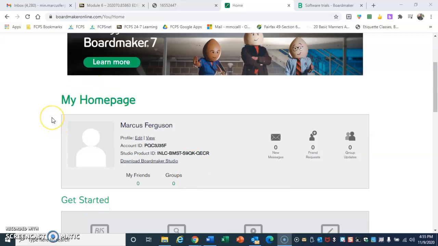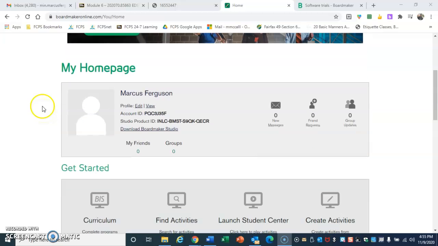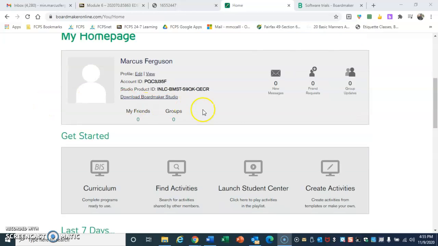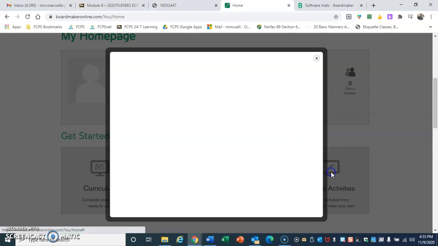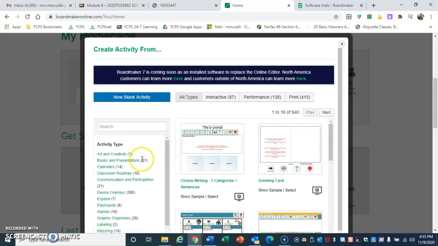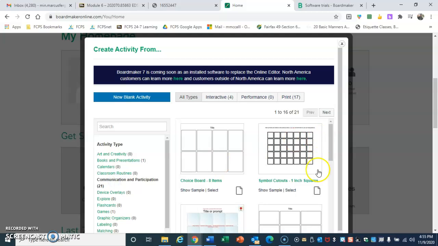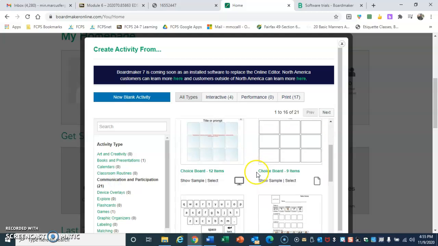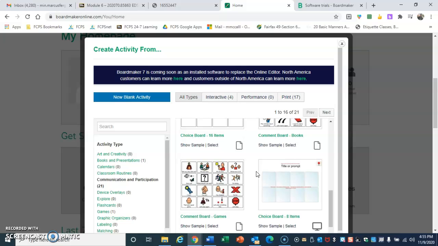Alright, for Module 6 Lab, I'm actually going to create a board maker project. I had already created my account. So now I'm going to go down to Create Activities. When I click there, I will then scroll down to Communication and Participation. I'm looking for a 16 choice board.